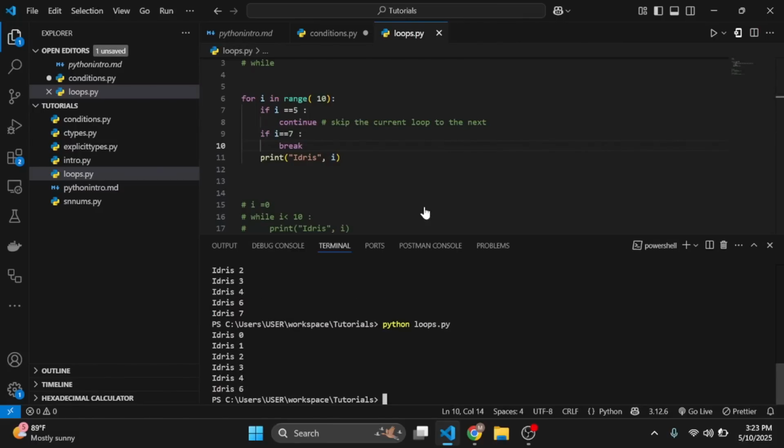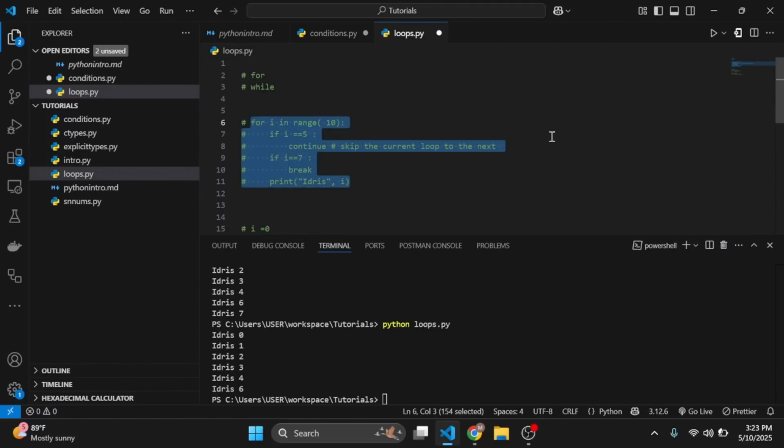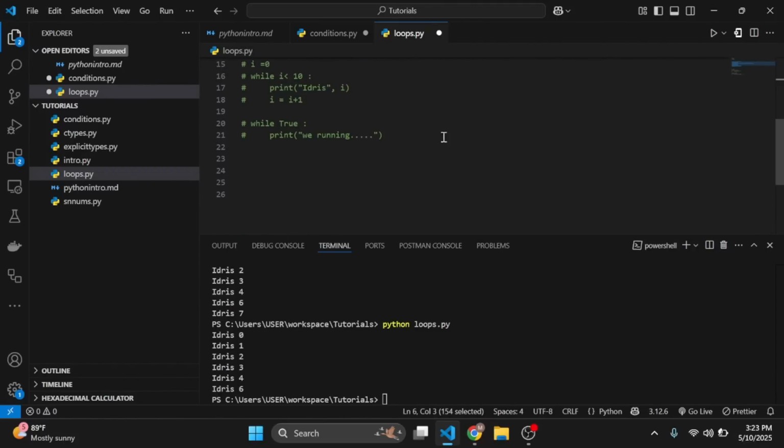So we have break and we have continue. Continue to skip to the next one, break to stop it altogether. Now let's go back to our game. We said while true print running, we running. We first print we running.